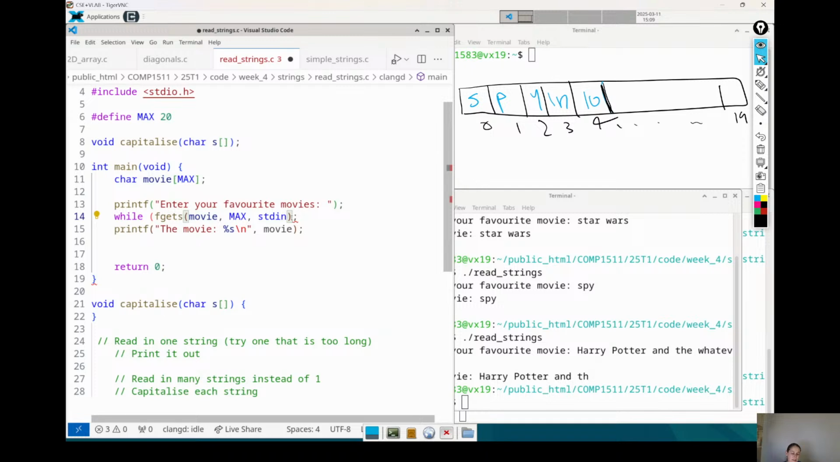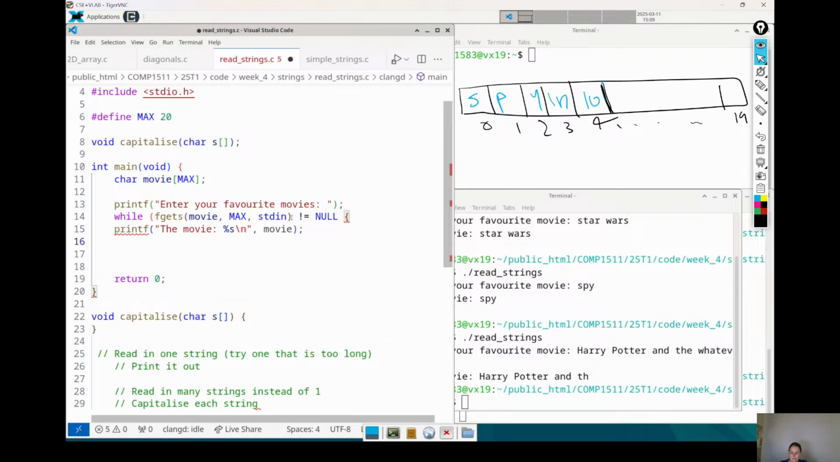Fgets does it a bit differently. Fgets returns null if you type in Control D. What's null? It's just a hash defined value, it doesn't really matter. But for now, if fgets returns null, that means somebody pressed Control D and there's no more input. So we keep going while fgets doesn't return null. And what have I done wrong here? I've got this bracket missing. So this is how we do an fgets loop. We keep doing fgets while it's not returning null.